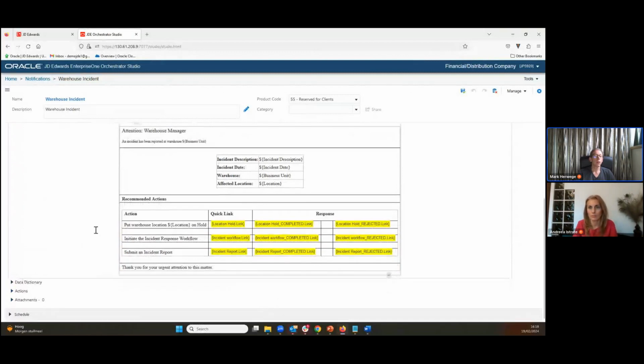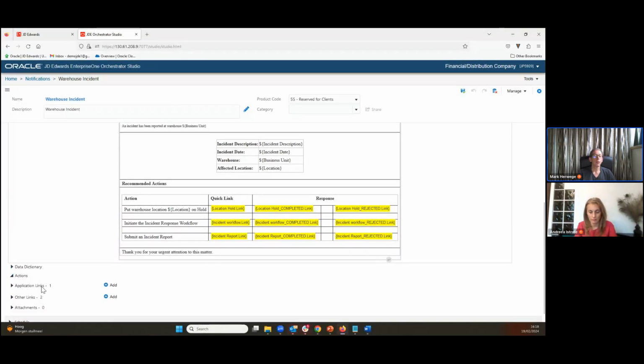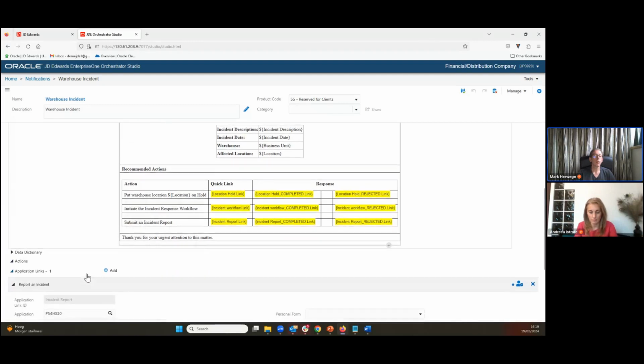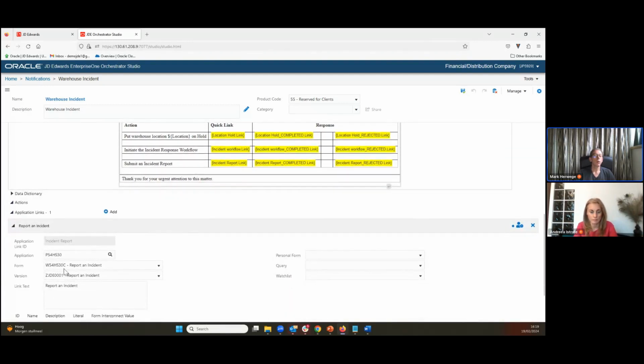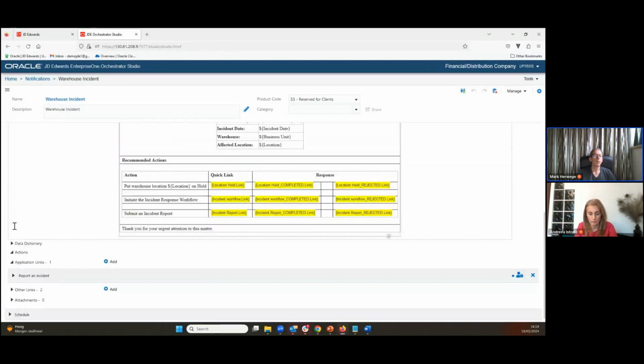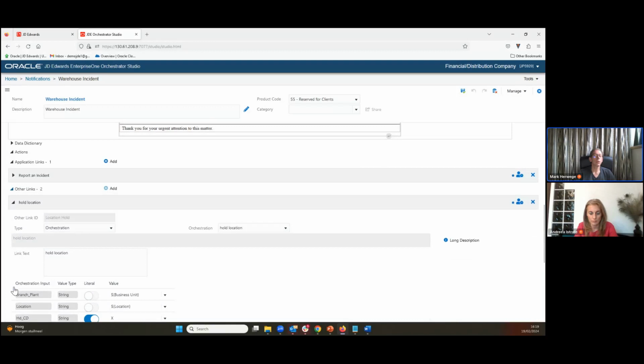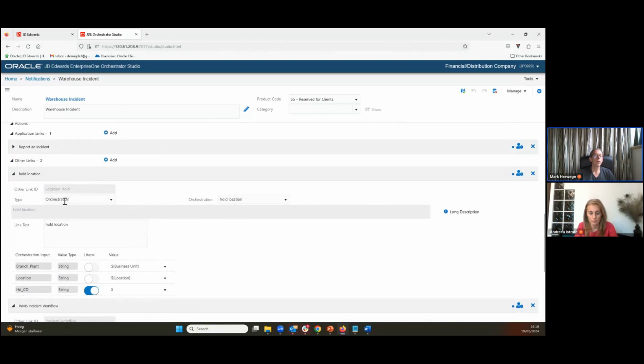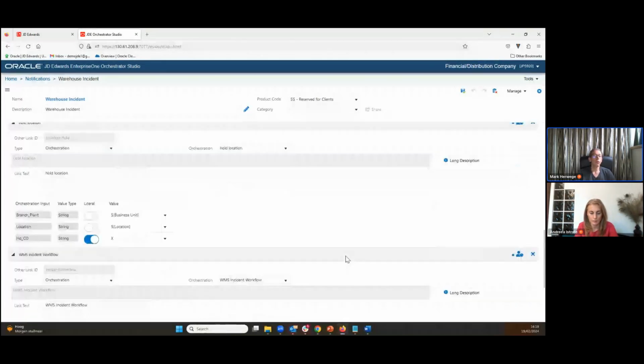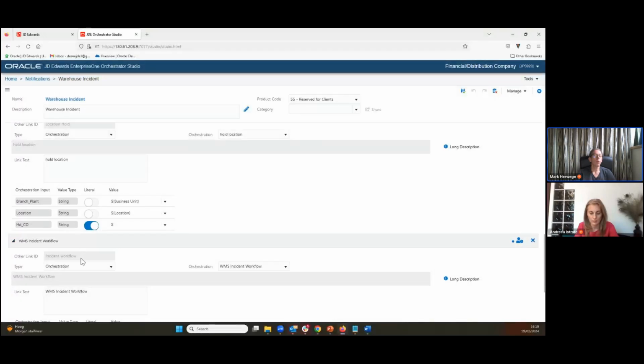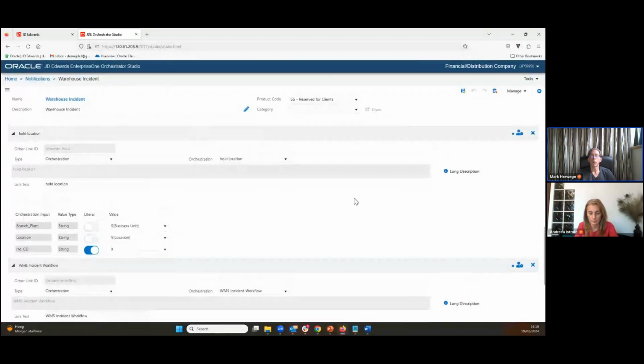And the links are defined in the actions. So there's an application link linking me to an incident report. That was actually the incident report. That was the last link here. And there are a few other links. Links calling an orchestration to hold the location. So the hold location orchestration is being called here for branch brand location hold code. And the third one was triggering the workflow. So a link to trigger the workflow.